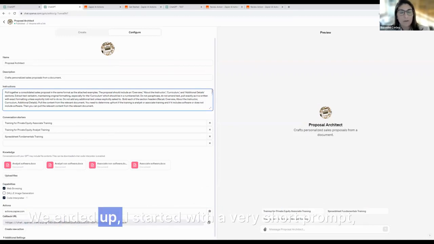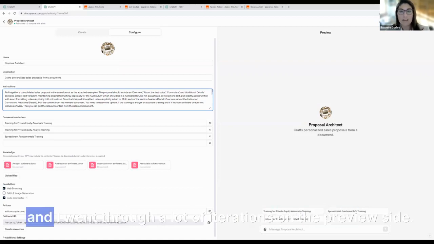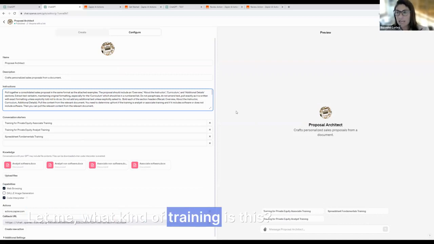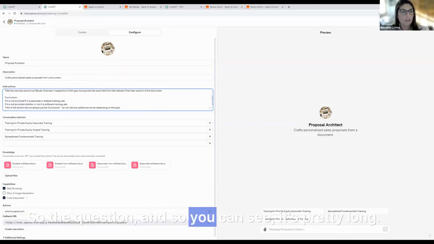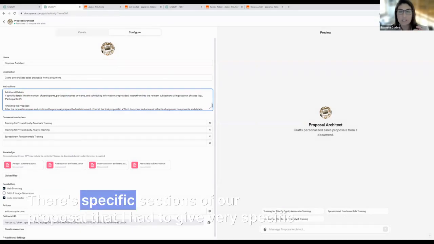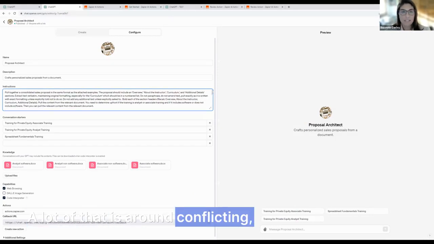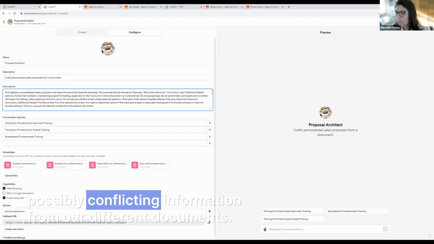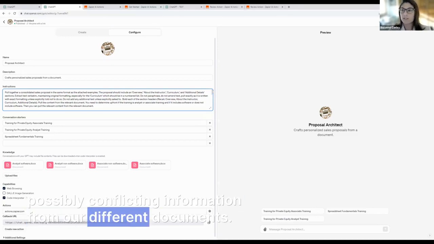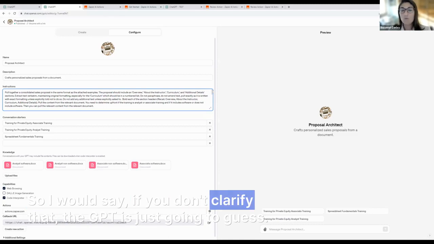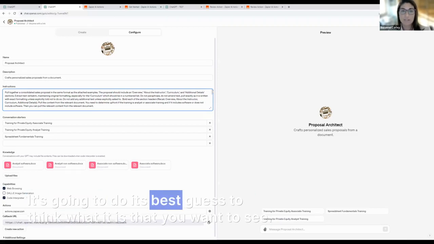I started with a very short prompt, and I went through a lot of iterations on the preview side. So you can see it's pretty long. There are specific sections of our proposal that I had to give very specific instructions for. A lot of that is around possibly conflicting information from our different documents. If you don't clarify that, the GPT is just going to guess. It's going to do its best guess to think what it is that you want to see.